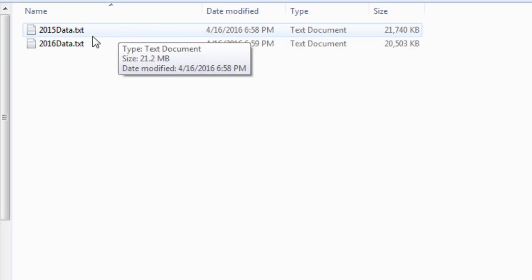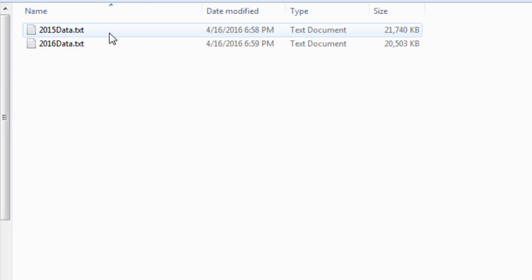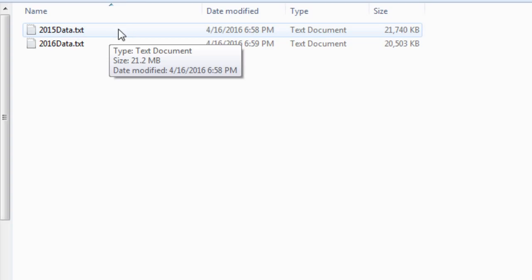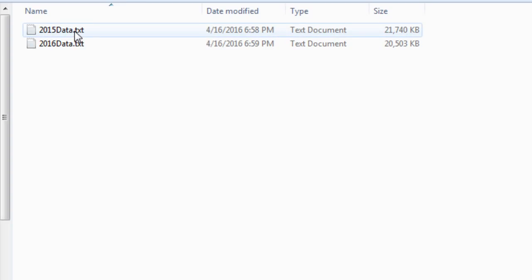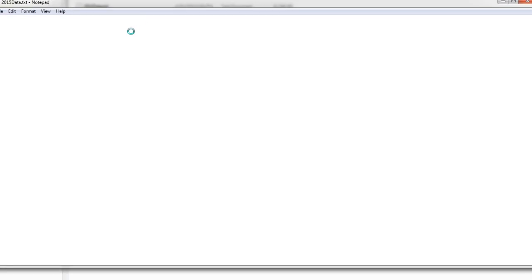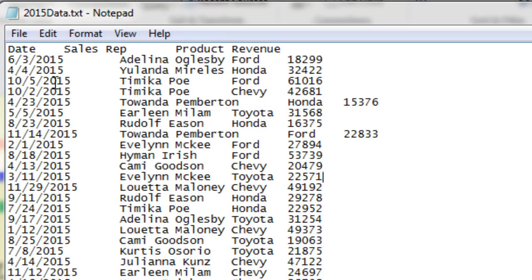Now, the reason that they're text files is that different systems, different databases sometimes have a hard time communicating with each other. How do we get data from one system to another? Well, text files have been around for decades, and they are files that all systems can read. So we have 2015 and 2016 data. Let's go ahead and look. I'm going to double click and open this. And here's an example of a text file.